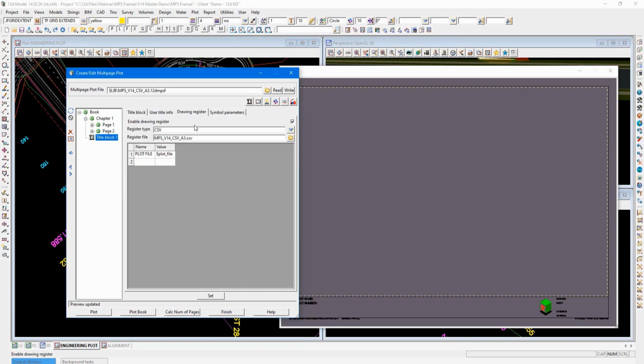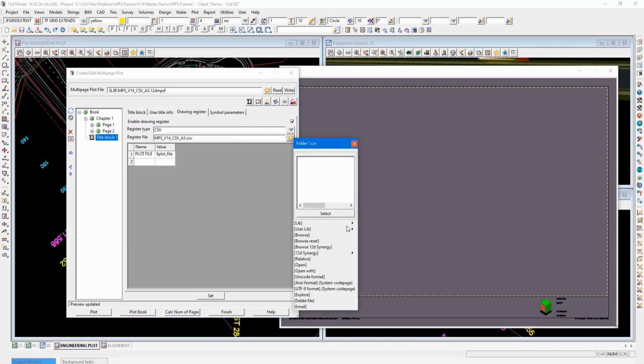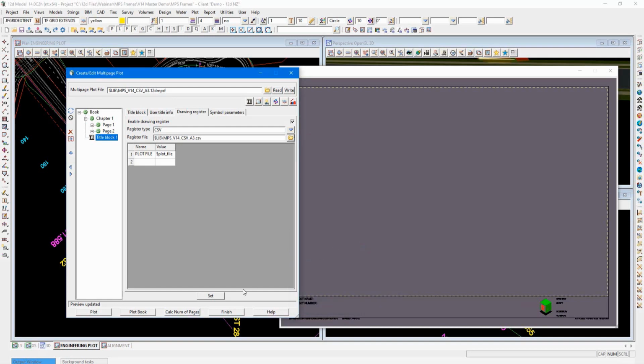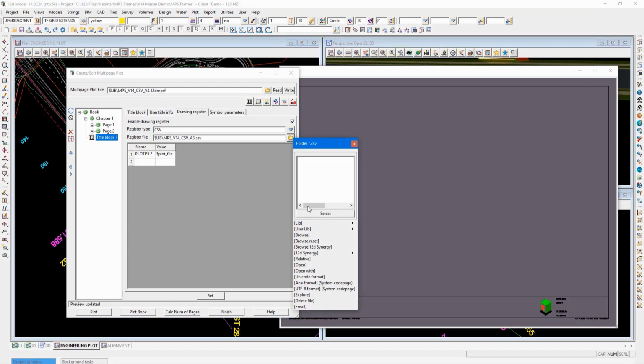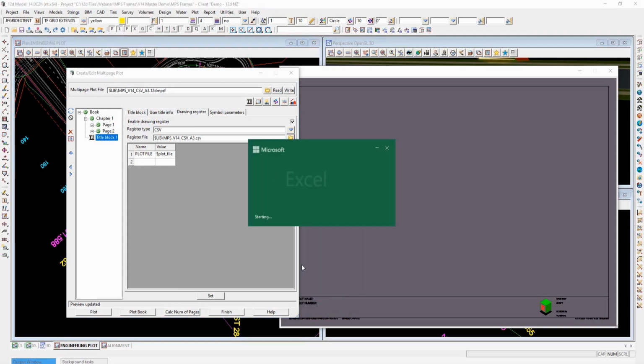In the Drawing Register tab of the Title Block subnode, we have Enable Drawing Register selected, and this register type is CSV with the matching register file. I'm going to reselect that register file from the lib, from the standard install of 12D Model version 14, and hit Set. On this cell here, the subnodes, the name and the value, this is probably the most important thing with the CSV file, and it links back which pages are linked to which item in the CSV file. So I'm going to open that CSV file and we can have a look at what's inside.